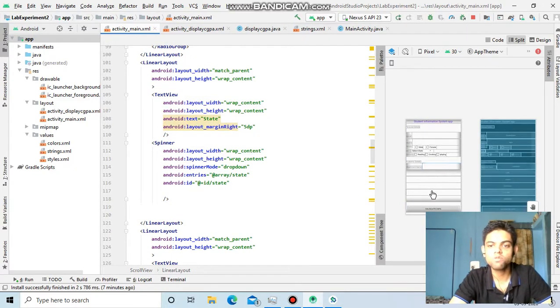I have used edit text boxes for getting the marks, and then I have added a button to calculate the CGPA and display the details of the student. So this is a student information system.